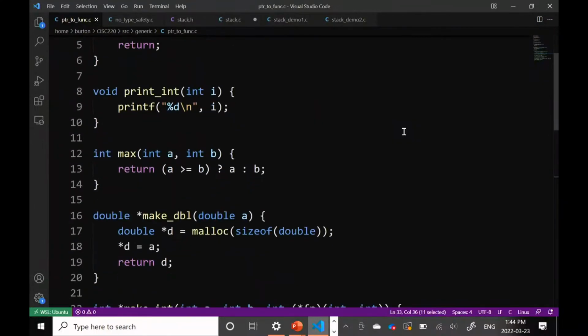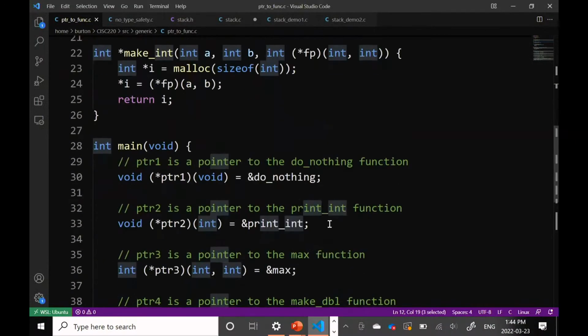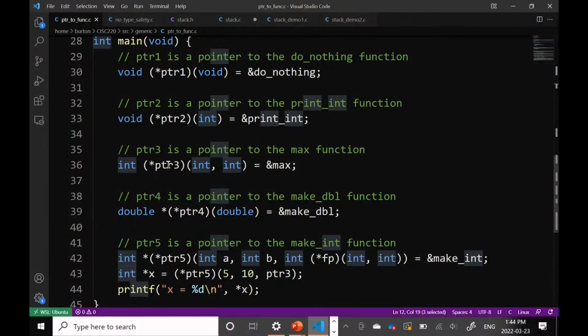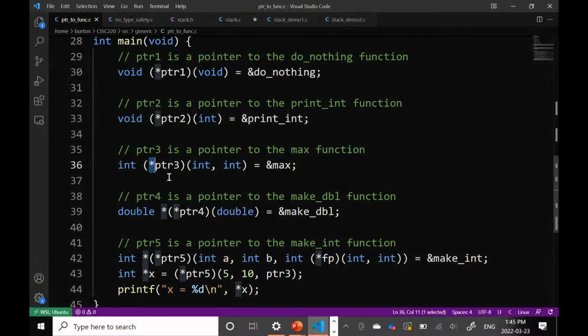Third example. Here's the max function. Max returns int and has two int parameters. So to take a pointer to that function, called ptr3: return type, parameter list types separated by commas, no names of the parameters, name of the pointer, and a star to indicate that it's actually a pointer. So this reads as ptr3 is a pointer to a function that returns an int and has two int parameters. I can make it point at the max function by writing the address-of operator and max.